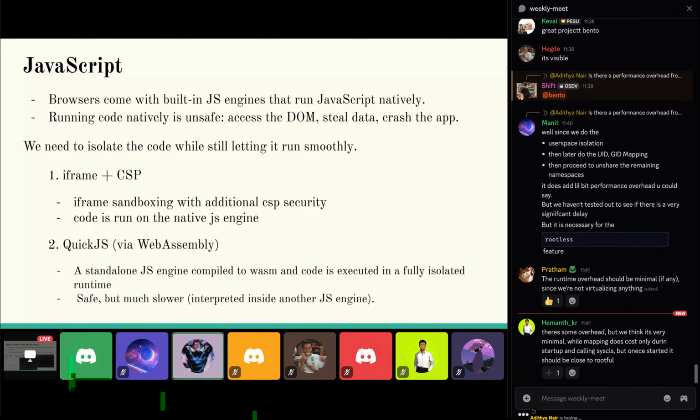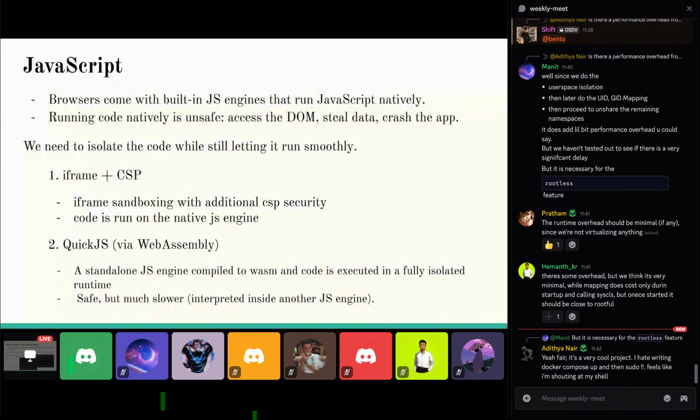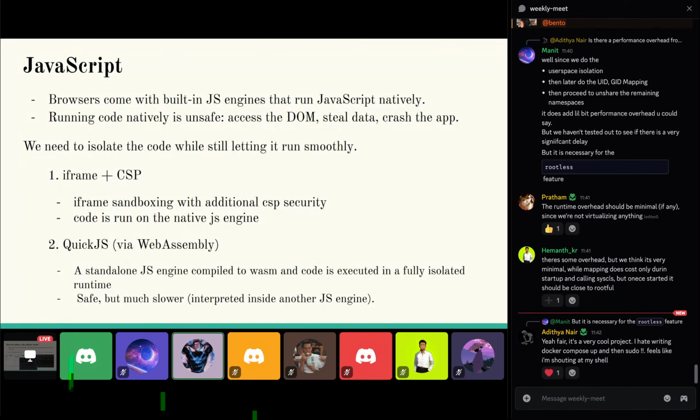Thanks, Rehan. Okay, so for JavaScript, browsers come with built-in JS engines, as Rehan just explained, like V8 and SpiderMonkey on Firefox. So we explored multiple ways for isolation and for good performance. The first approach was iframes with content security policy. With that, we would have script tags in the iframes running our code, and content security policy, so the code doesn't have access to things we don't want it to, like network and stuff like that.